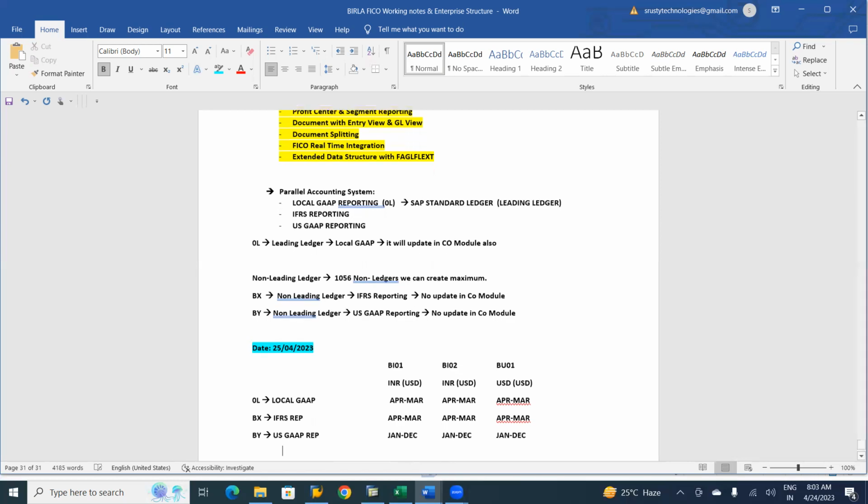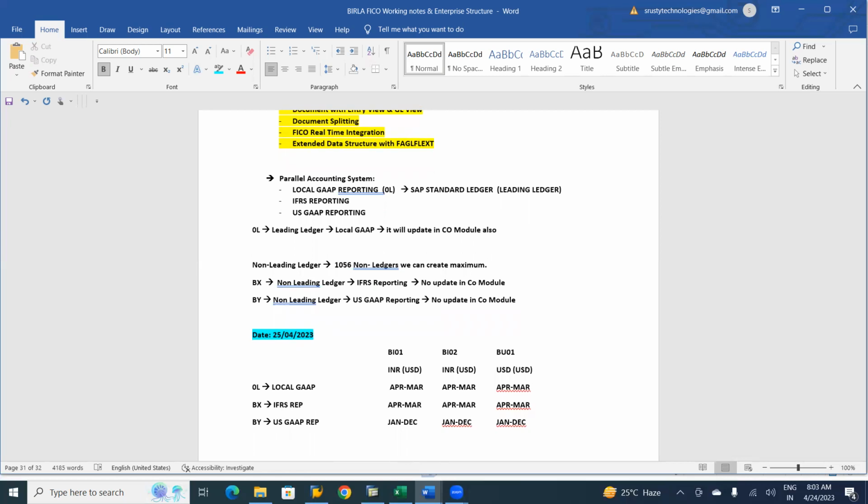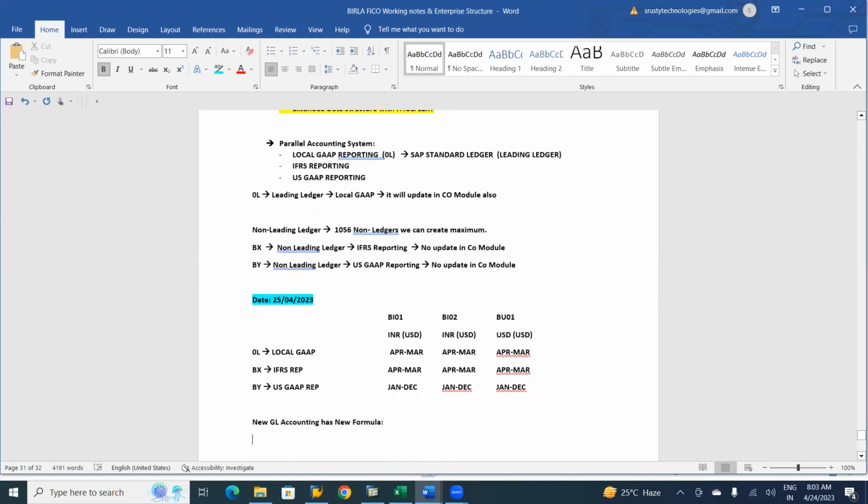As we know, new GL accounting has a new formula. Just remember this, that's it. The formula is: GL plus business area plus profit center plus segment debit equals GL plus business area plus profit center plus segment credit.